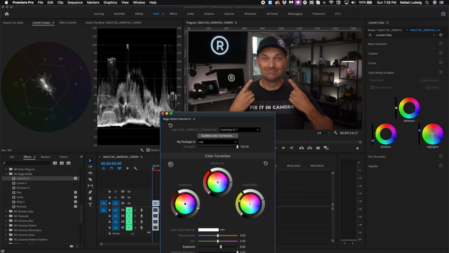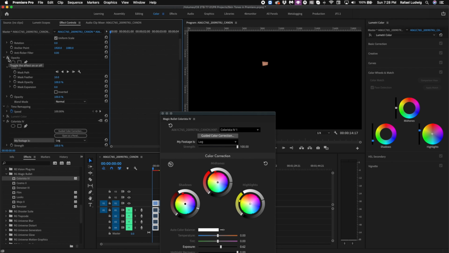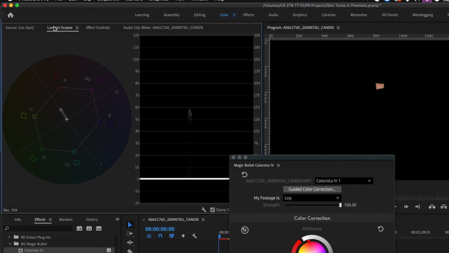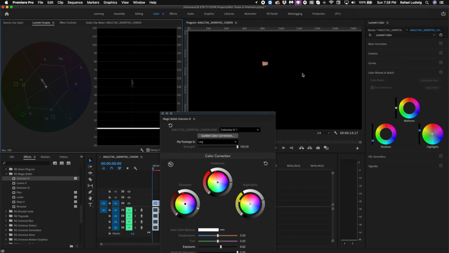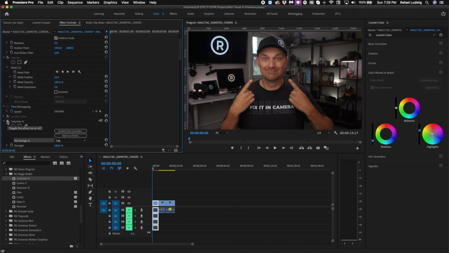So again, this is the logo here. This line is the face. And when we turn on the opacity again and go to Lumiscopes, the vector scope is telling me that this is proper skin tone color. So this is before and corrected.